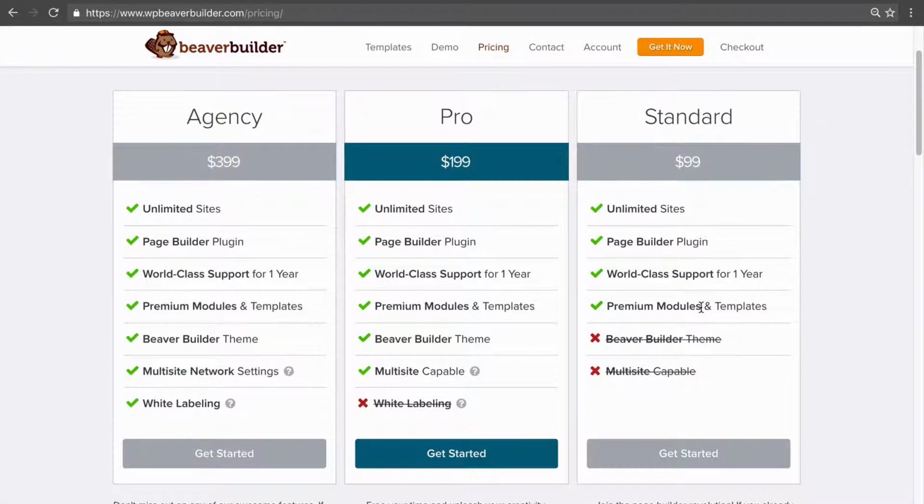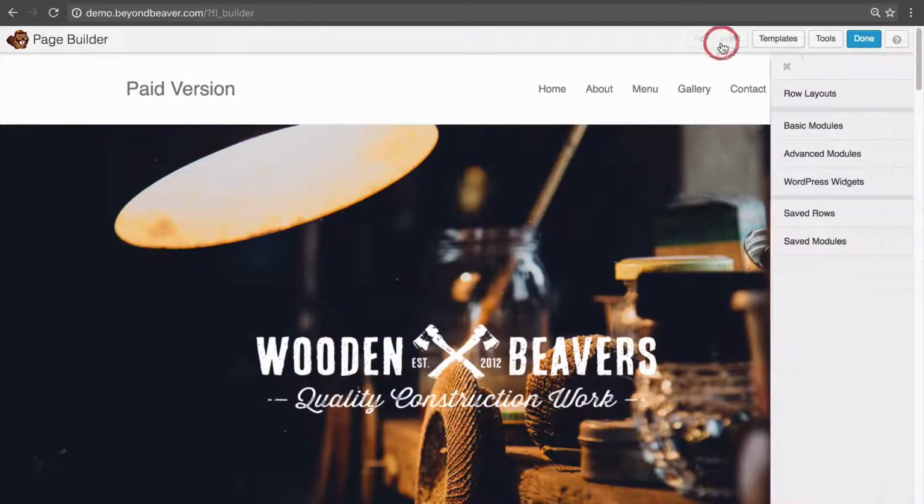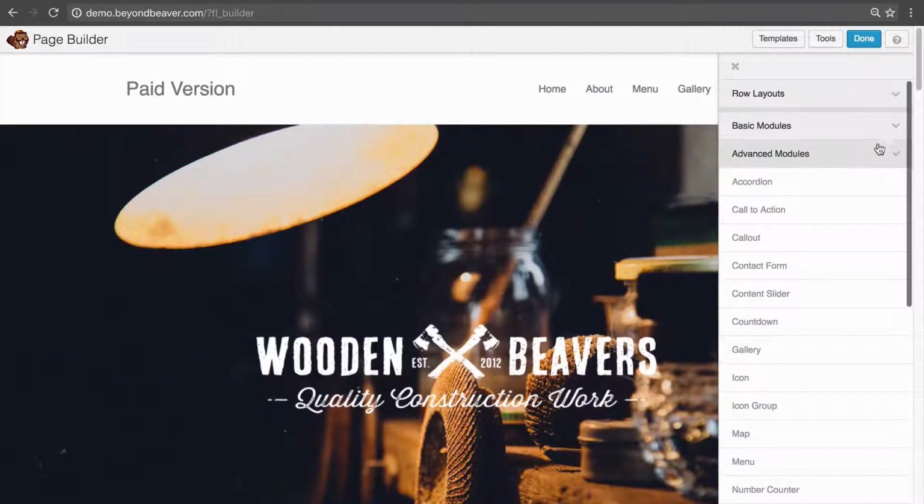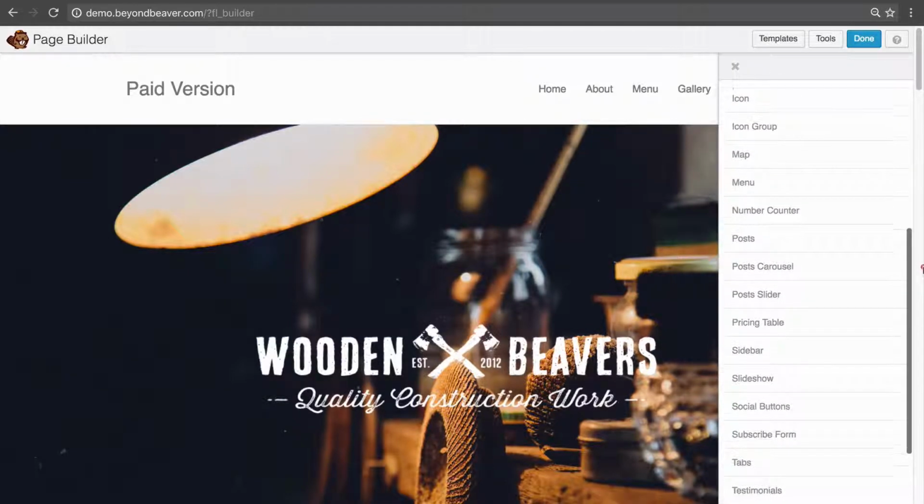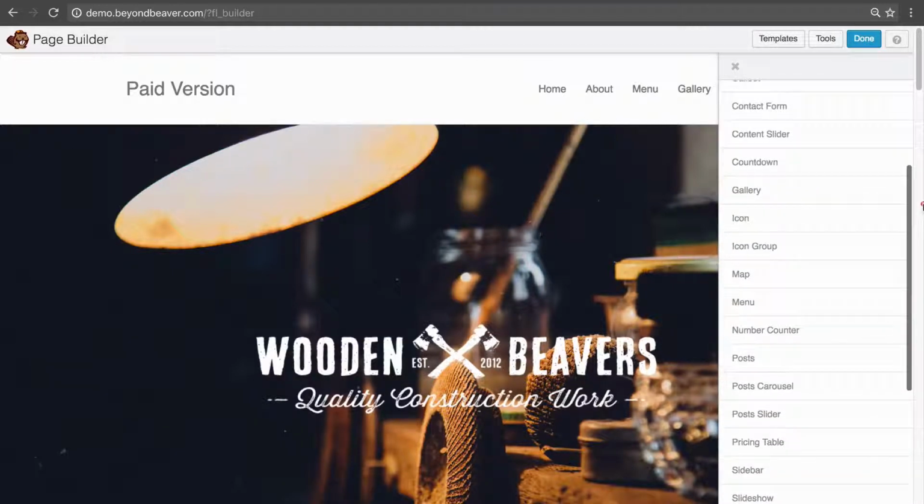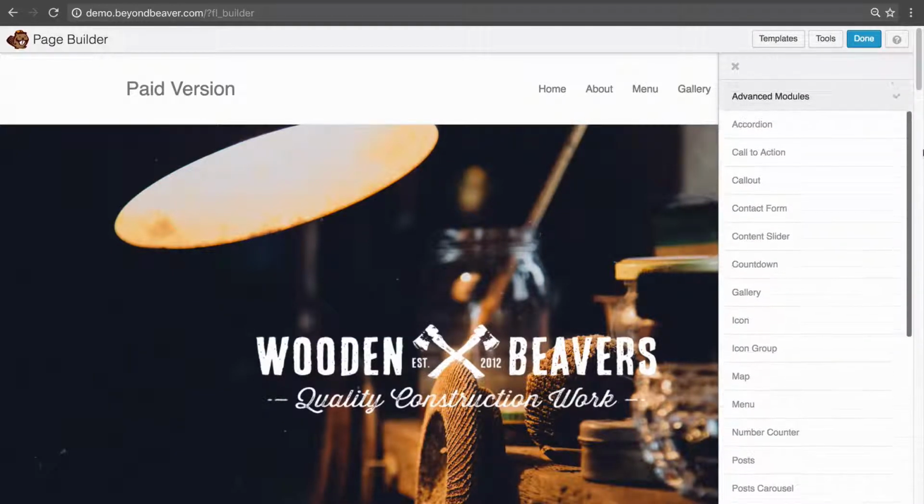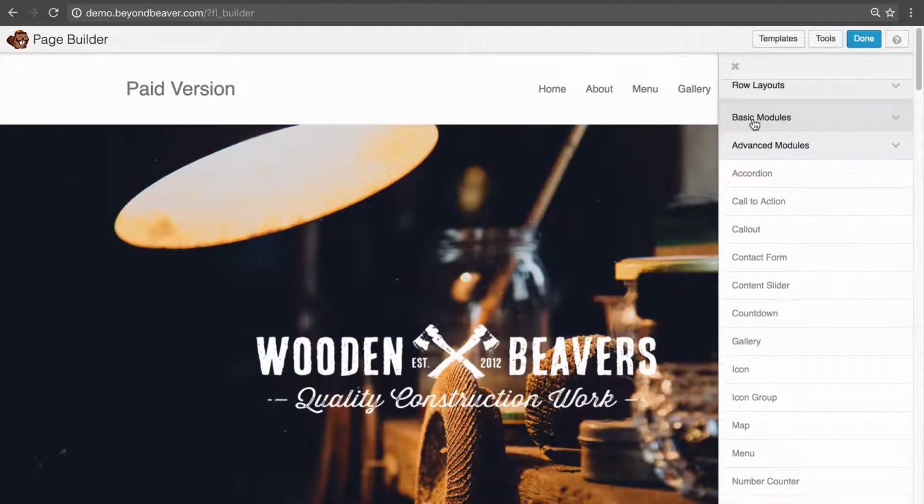And as the pricing table shows us, we also get premium modules. So those ones that we saw in the other video where I compared the free to the paid versions, when we go to add content and then advanced modules, we get all these extra ones under here, like number counters, slideshows, tabs and accordions, and my favorite, the subscribe module. All these are included in the paid version of Beaver Builder. So I'll just show a couple more of these advanced modules.